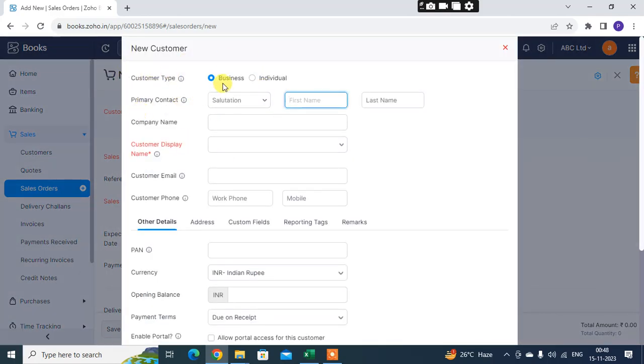Customer type: if the customer is a businessman, you select Business. If the customer is an individual, you select Individual. Then the primary contact's first name, last name, company name, and customer display name. This name is displayed on your invoice copy. Since we are creating a sales order, this name will be displayed on the sales order.